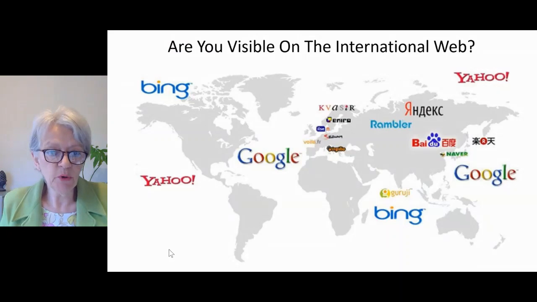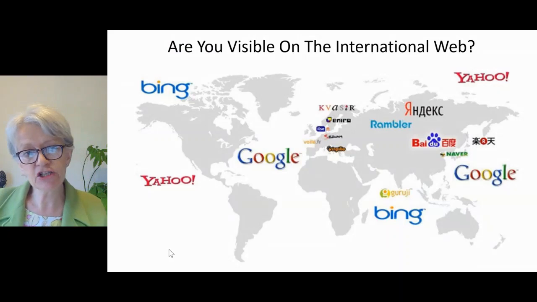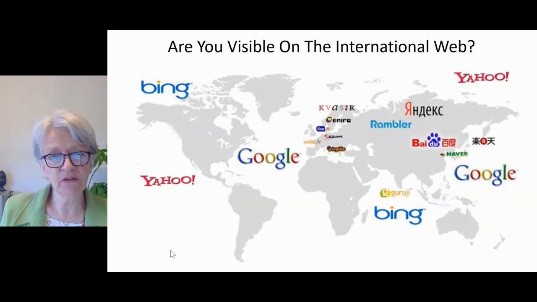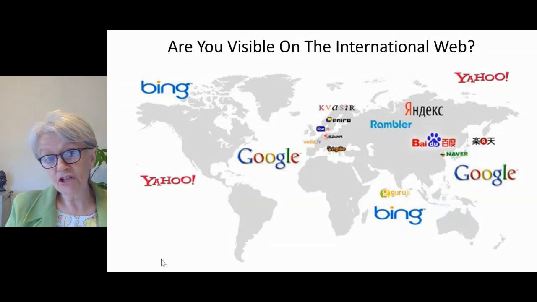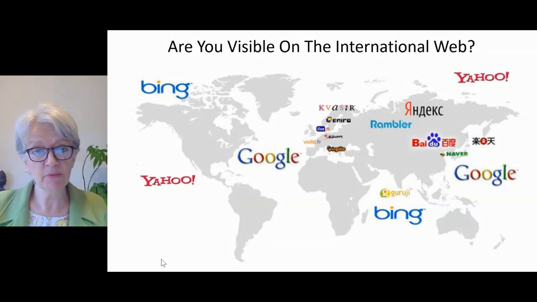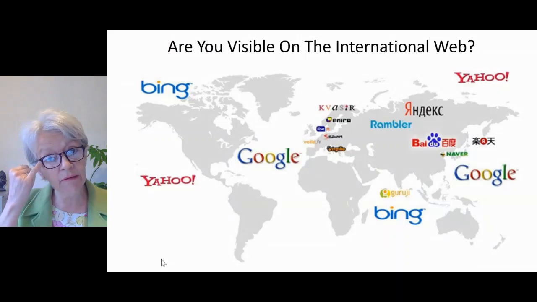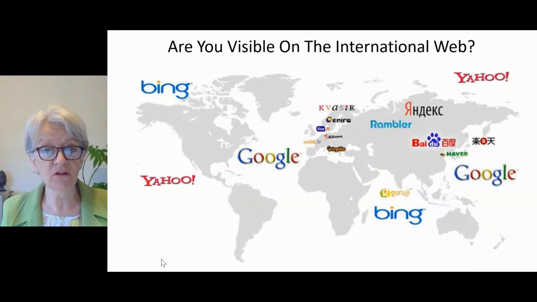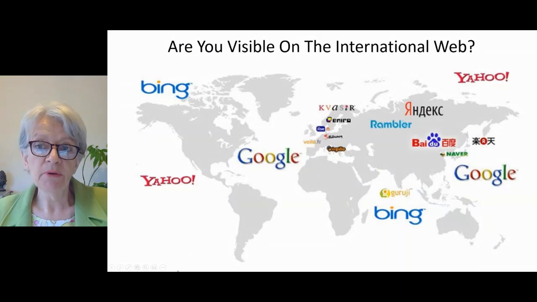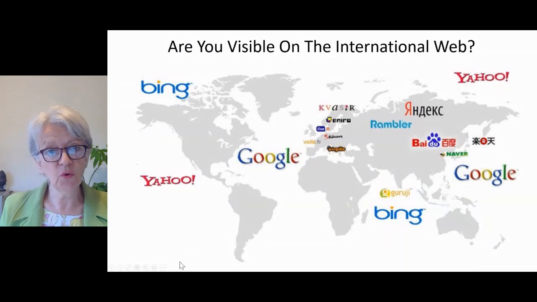So we're going to be exploring this today in terms of, are you visible on the international web? It's a really big question, isn't it? And how do you know? What I would suggest to you today, if you have a sheet of paper at hand, I will be calling out some actions that you can jot down and think about in terms of your action planning at the end of the session.